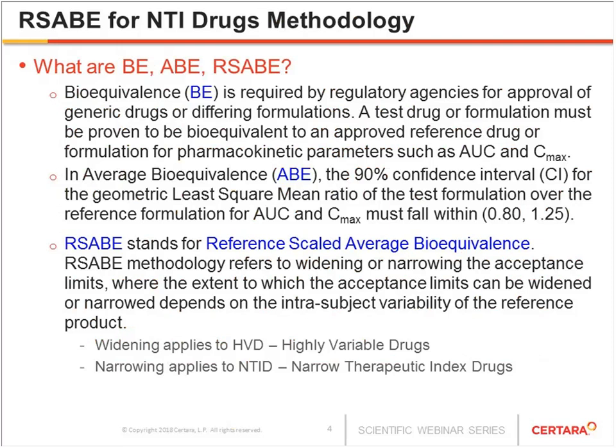RSABE stands for reference-scaled average bioequivalence, and this methodology refers to widening or narrowing of acceptance limits, where the extent to which the acceptance limits can be widened or narrowed depends on the intra-subject variability of the reference product. So an example of the widening of the limits refers to highly variable drugs, and narrowing applies to the narrow therapeutic index drugs.